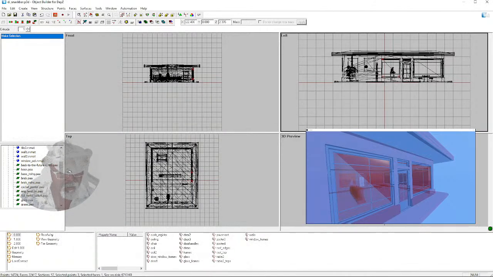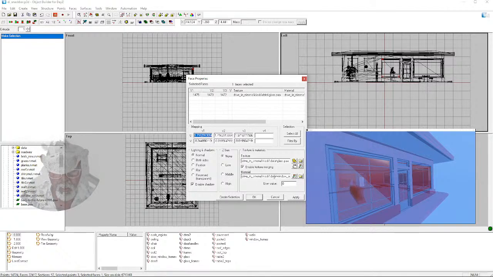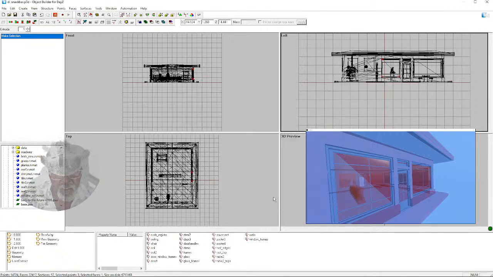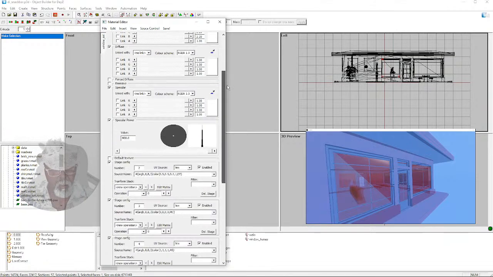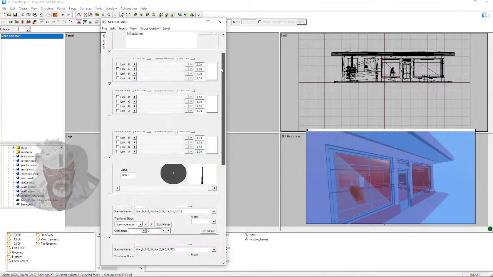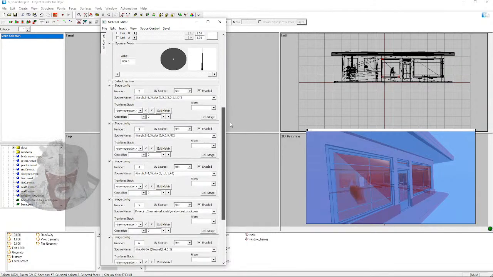And then on top of that, remember, we're going to add another layer, which is called window set RV mat, which is this one. And the beauty of this is if I double click it, it brings up this cool material editor, which most people don't know about.